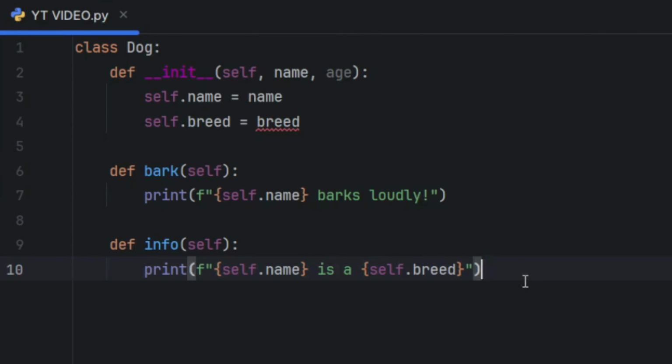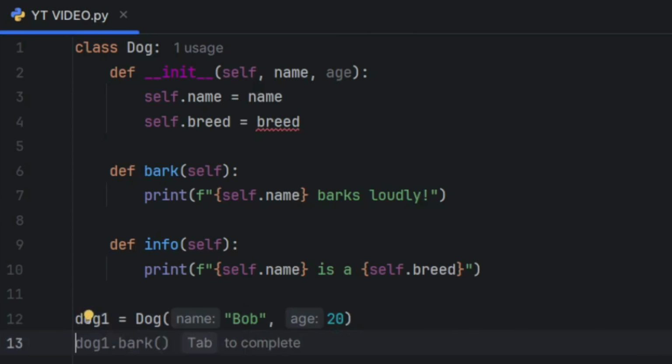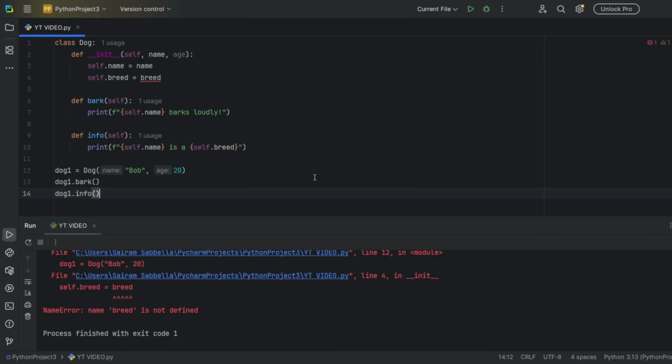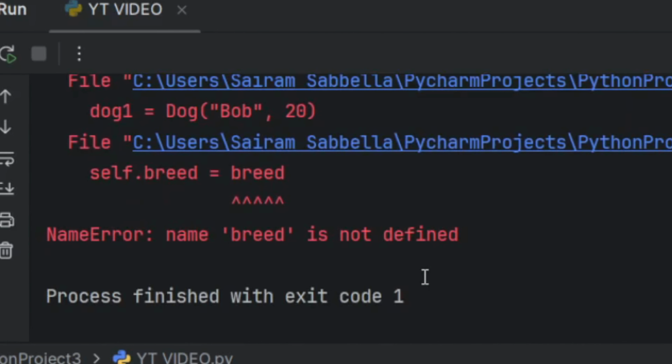So if I start looking more into it, let's say dog1 is equal to Dog, Bob. So the name of the dog is Bob and the age is 20, and we want his barking, and we want to also know his information. But on running the code, it's telling us breed is not defined. So what do you think is the mistake over here?